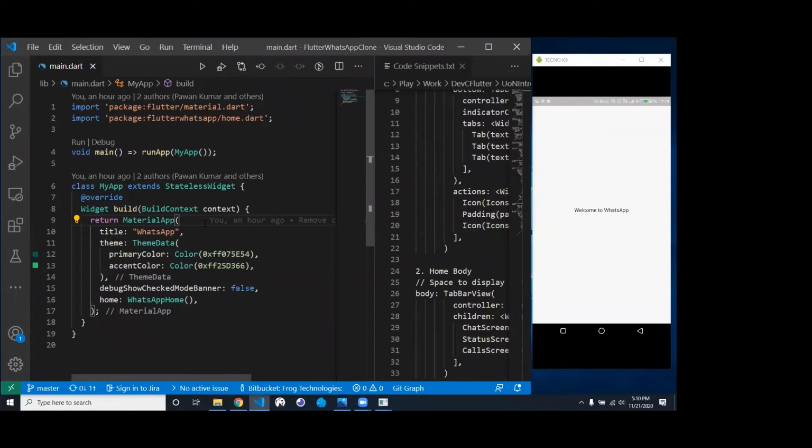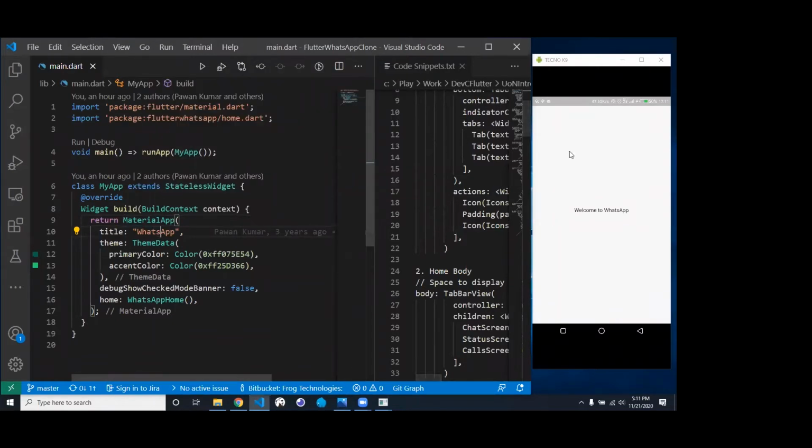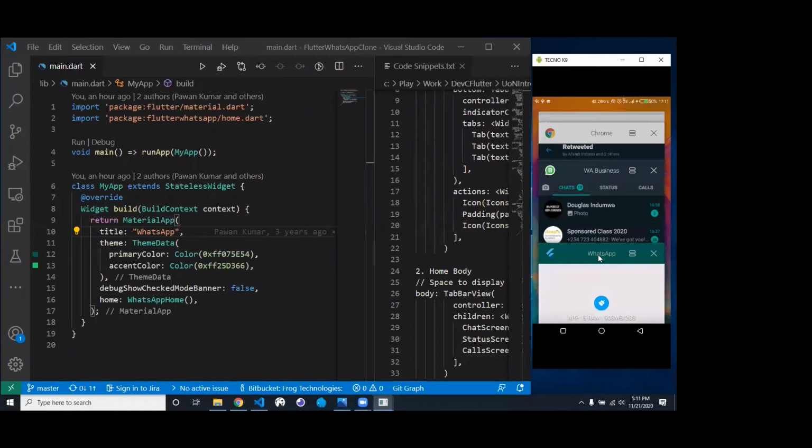Say like we have the bedroom, we have the bathroom, we have the kitchen, and all those things. So this app is called WhatsApp. So this name WhatsApp is what is shown here. If I do this, I should be able to see the name WhatsApp here.